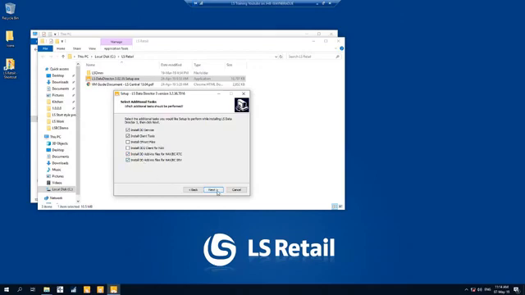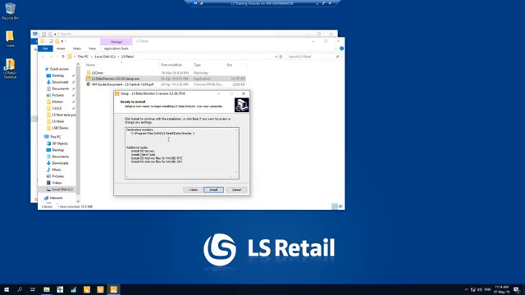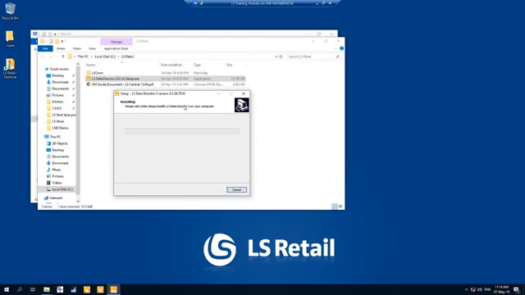So this is going to remain ticked, and we're just going to go next, and this is just a confirmation page with where it's going to be installed and all the additional tasks that it's going to be performing. So I'm just going to go ahead and install there.